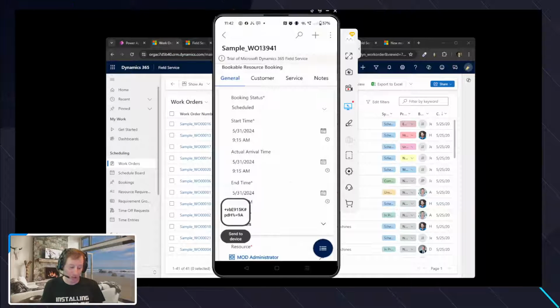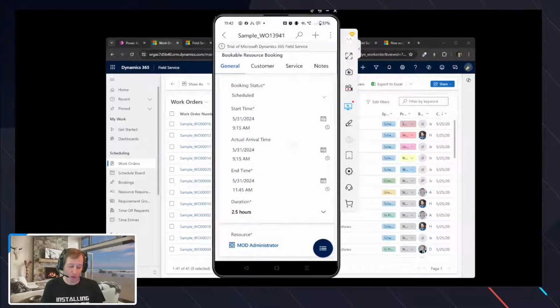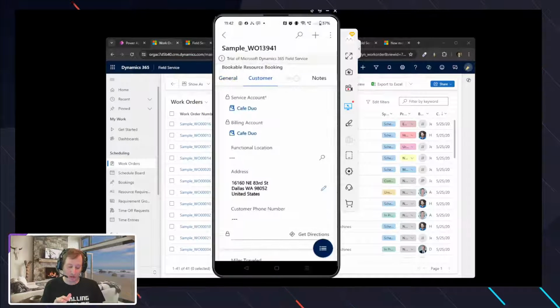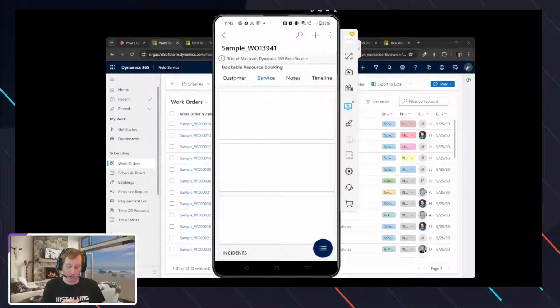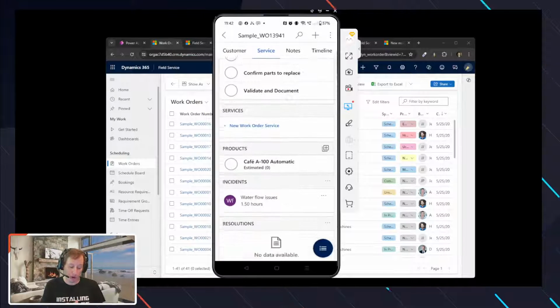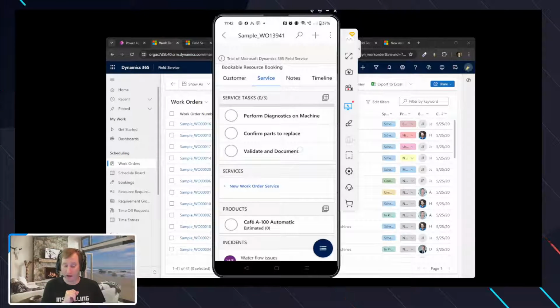So this is what the interface used to look like before, where, as you can see here, I've got the customer details, I've got service details with it, but it's not bringing a lot of that front and center in terms of the screen, like tasks or services or products. They're listed here, which is fantastic, but once again, this isn't the new interface.